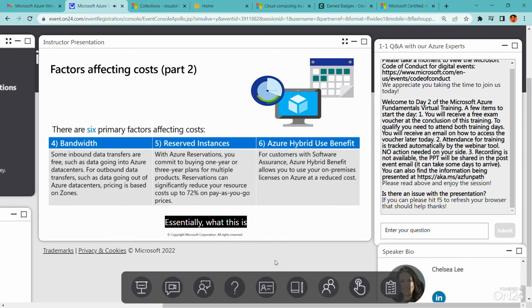Essentially, if you already have a license, whether it's from your on-premises, you can bring it with you to Azure. That way you're not paying for the use of that license. So that can also save you a little bit of money as well.